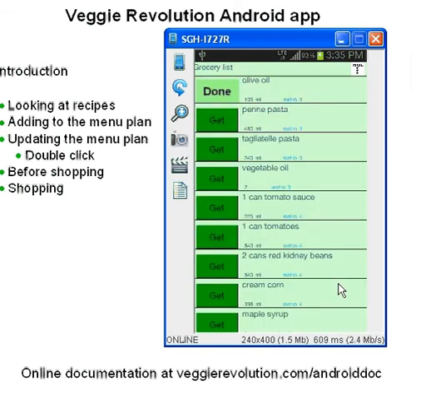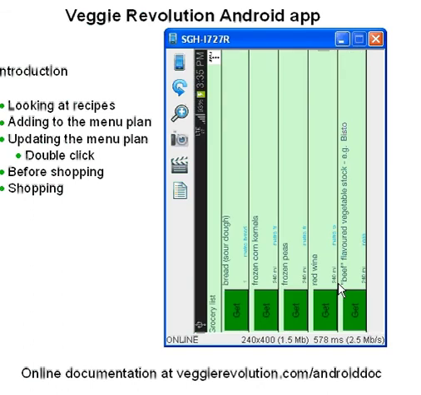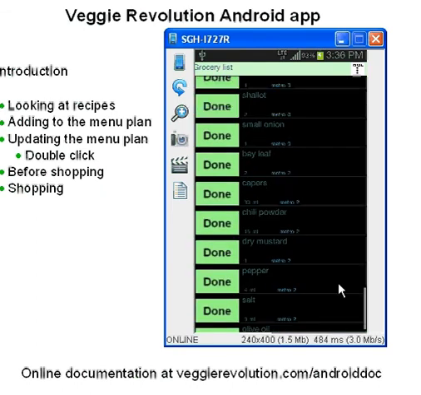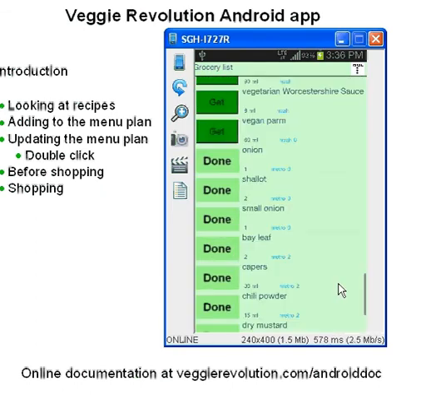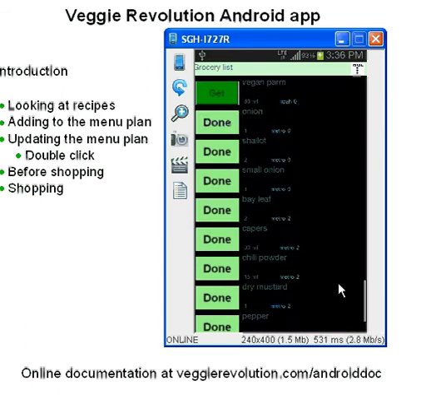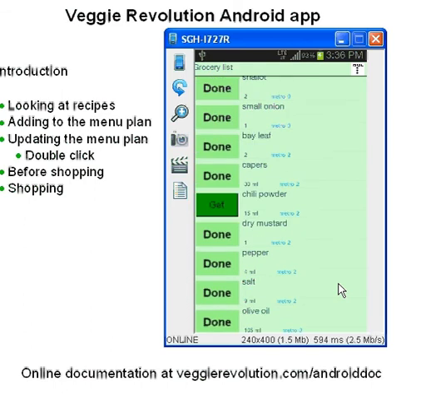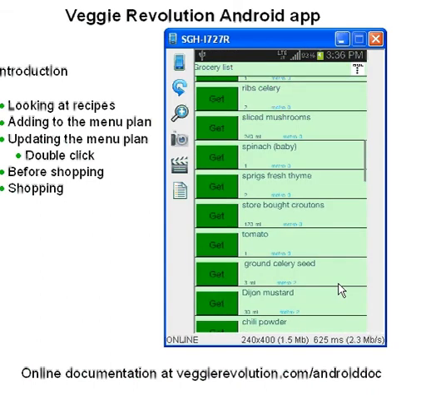Now, if I turn the screen on the side and turn it back, you'll notice that the done items are gone. They are all now at the bottom of the list. The reason we do that is I may decide to change my mind. I had chili powder, but then I realized mine is pretty old, so I will get some. So I put it back, and if I rotate the screen and bring it back, the chili powder will be back into its right position. So you can see how you can shop now.